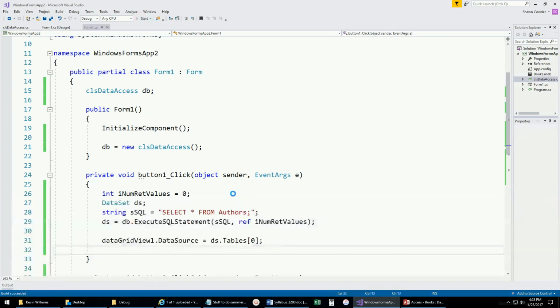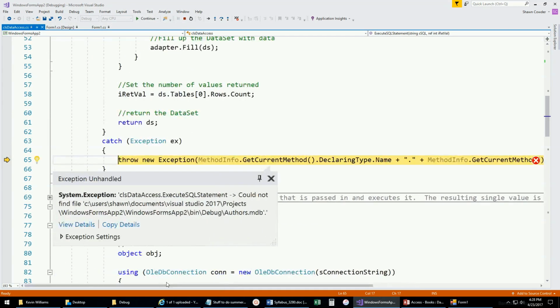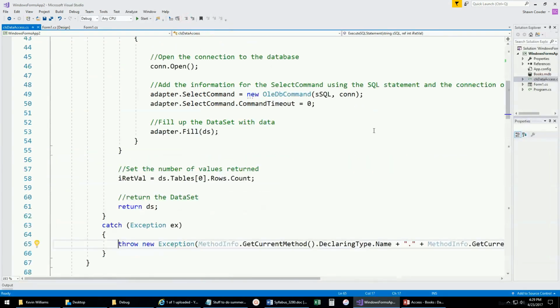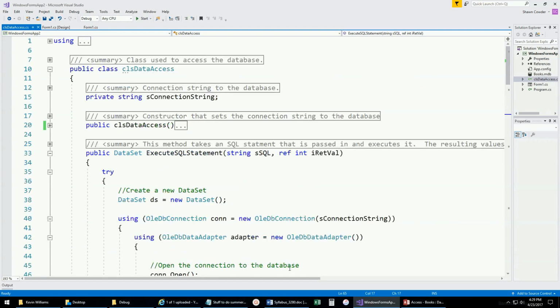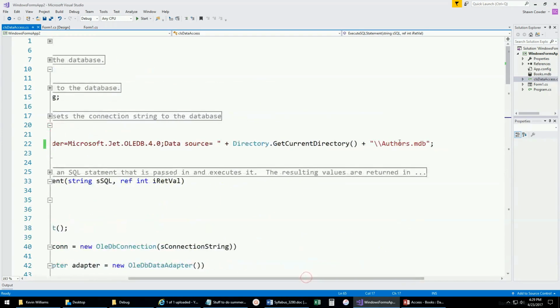So now if we run it and click our button, it blows up. Of course it does. It could not find the file authors.mdb. I really meant to do that. So we come in here, oh, it's books.mdb, not authors. So we come back to our data access class, we come up here, and instead of authors, we call this books.